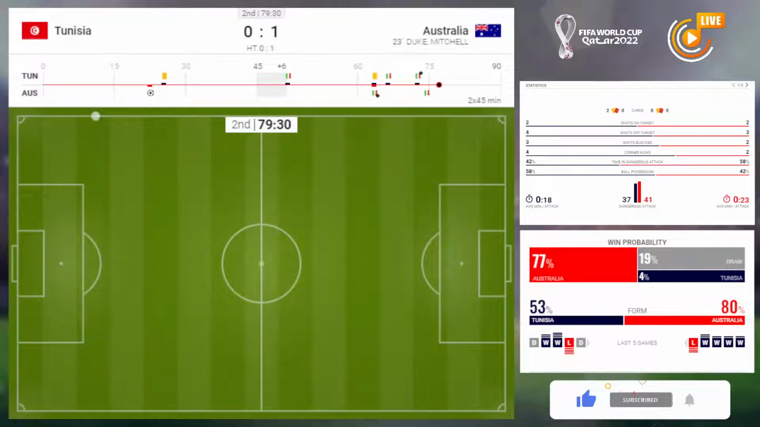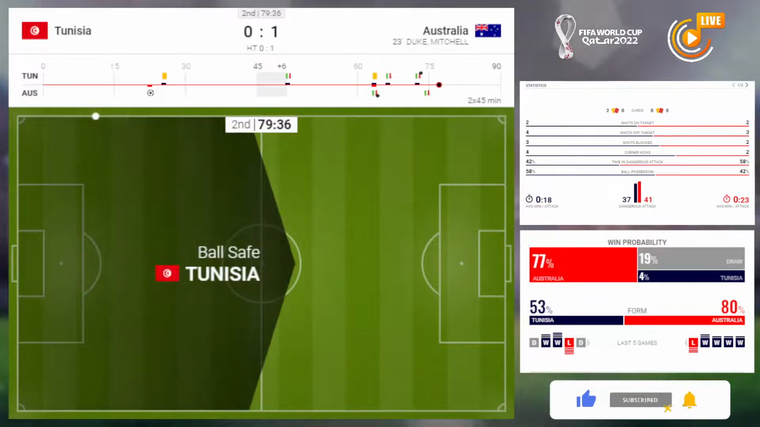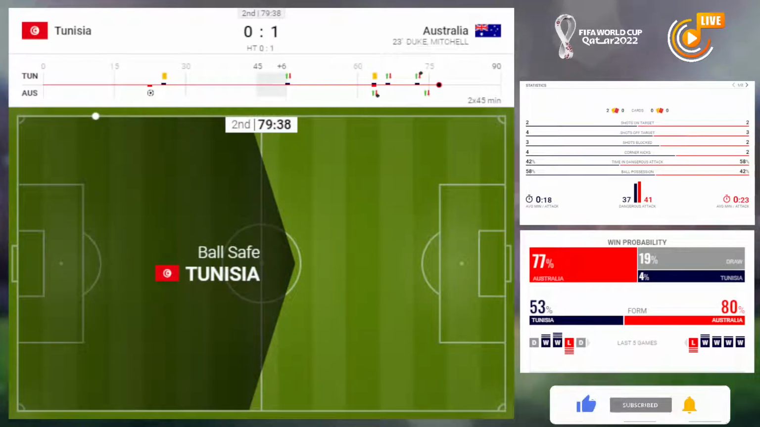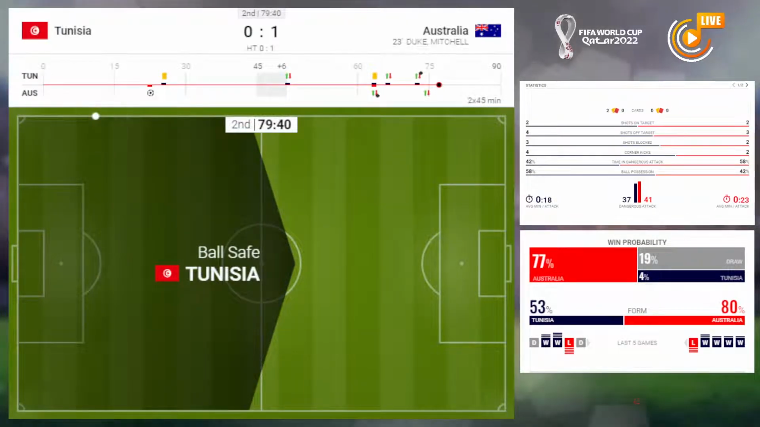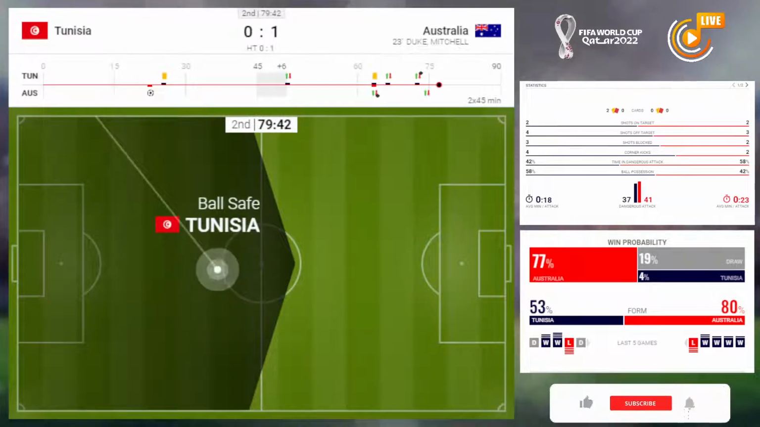There are 3 blue shirts in the middle waiting for a cross. Can Moy deliver it? Moy now, well, he looked to spread it out wide. It wasn't the best pass, but it falls to the corner of the box, and it runs away and out for a throw-in over on the far side.